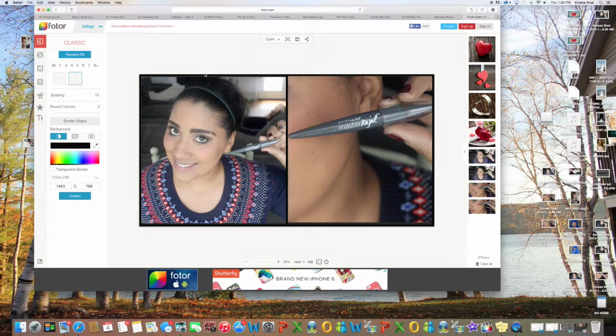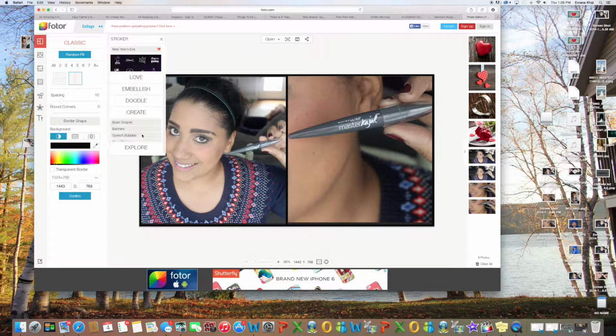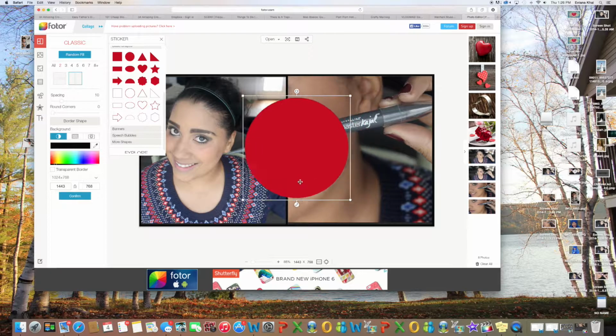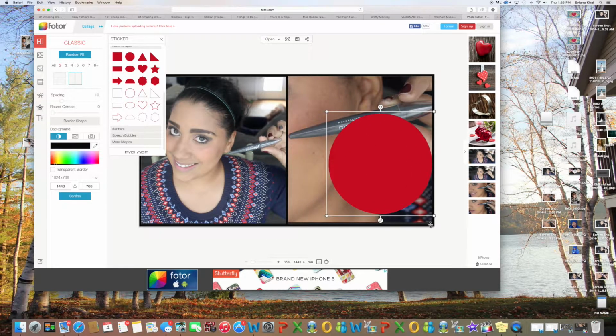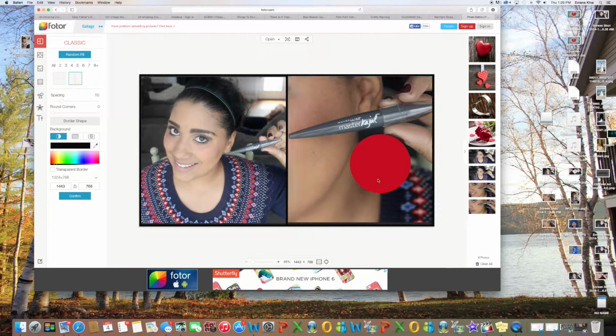And then after that, I'm going to click on this sticker button, which is the star on the left side of the screen, and I'm going to go down to create and choose a shape, which I usually choose circles or hearts, like really simple stuff. And I decide where I'm going to put this. This is where I'm going to put my text when I figure out where I want the sticker to go.